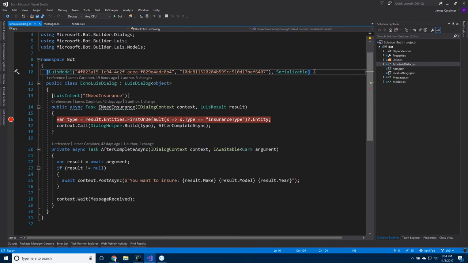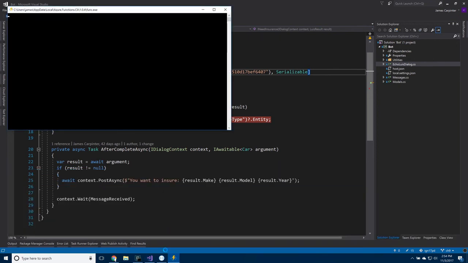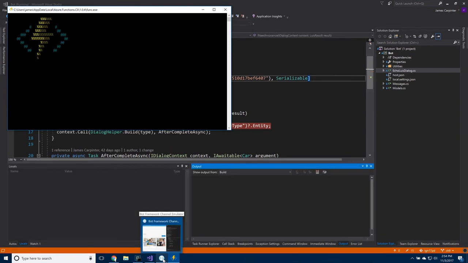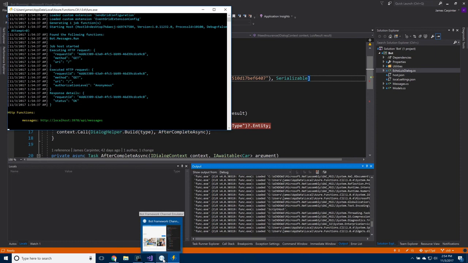If you want to provide these via configuration rather than hard coding them in your application, you can absolutely do that via the constructor. So let's have a look at the code itself now, and we're going to debug this so we can see it in action. Kick that off. And I didn't have to install any additional NuGet packages here. It's all part of the standard Bot Builder SDK.